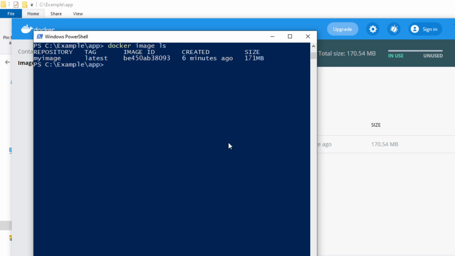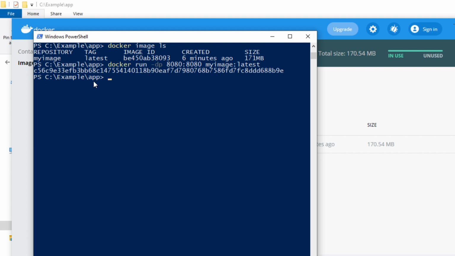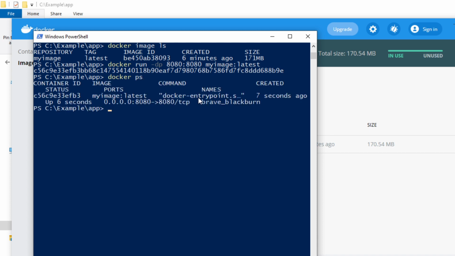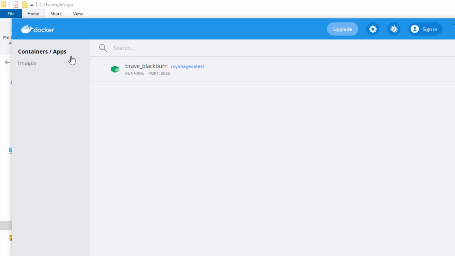Now we can create a container with our image using the command docker run -dp, the port 8080, and the name of my image and the tag I created. And you will see that with this command, we can find our container here. We can use docker ps to validate if our container is here, or we can see it in the Docker Desktop dashboard too. Here we can see our container with this random name.